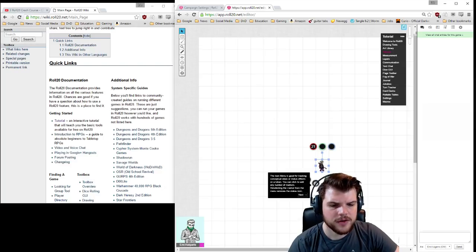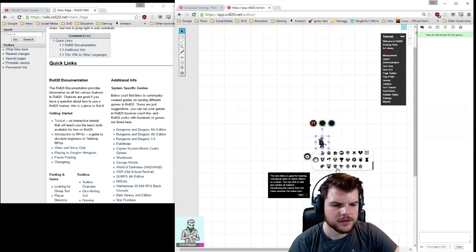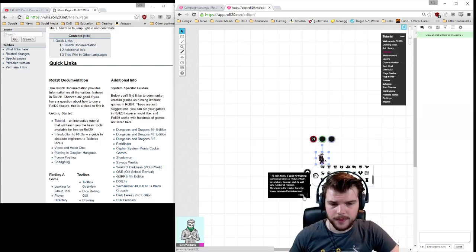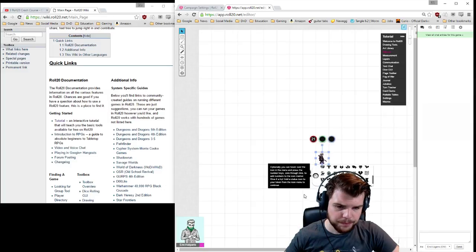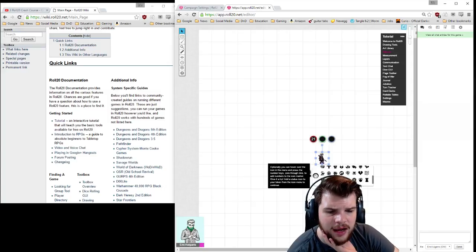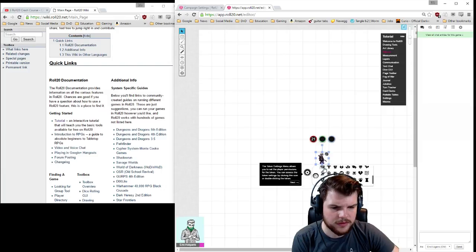The icon menu is good for tracking conceptual ideas or status effects. Wow, there's a lot. Confused. Radioactive, stealthed, slowed, heartbroken, poisoned. Okay, that's cool. I actually didn't know that. Optionally, you can hover over the icon in the menu and press the number keys 0 through 9. And add keys to the icon marker. 0. 1. 2.